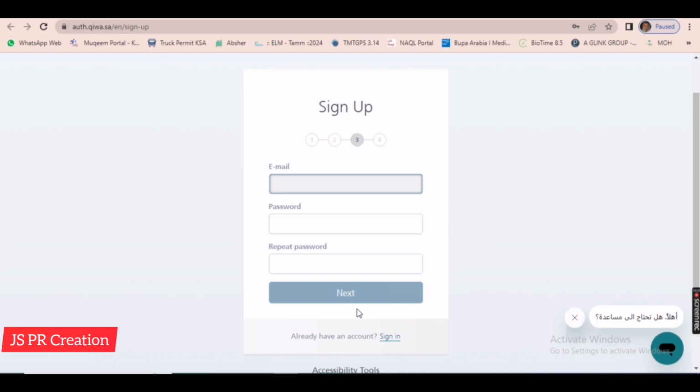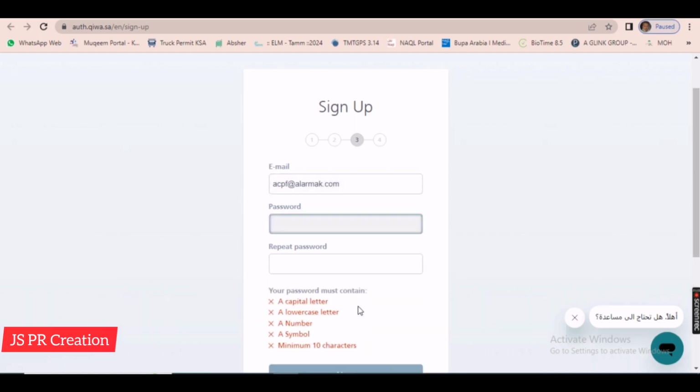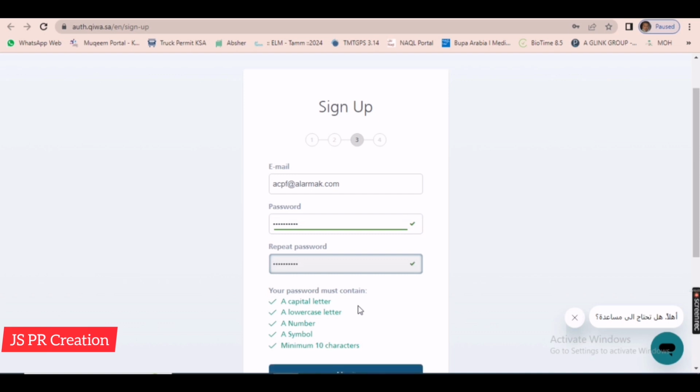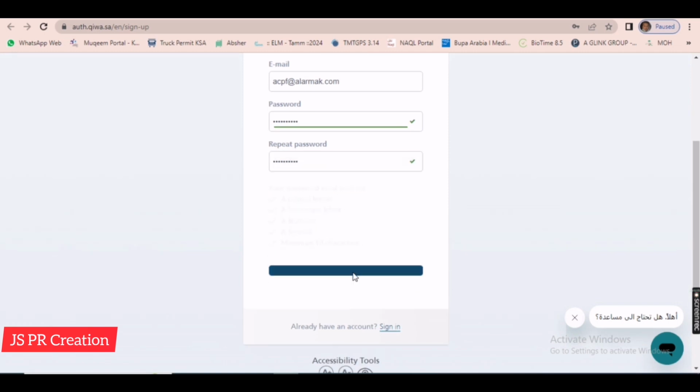Here we have to give our email ID. If we know our email ID, we give it. If not, I just give our company email ID. Then we have to create a password for our Qiwa account, then repeat the password. Then we have to click next.